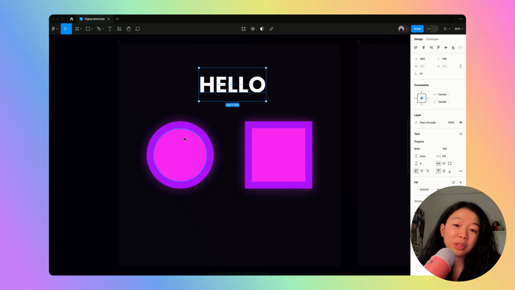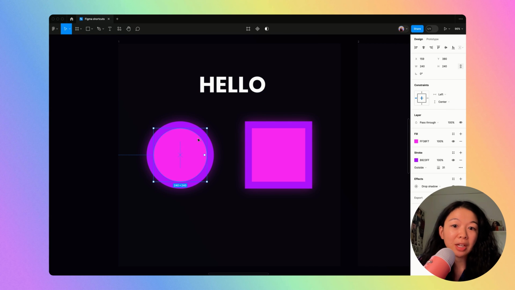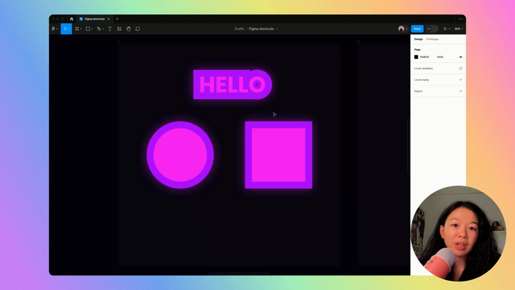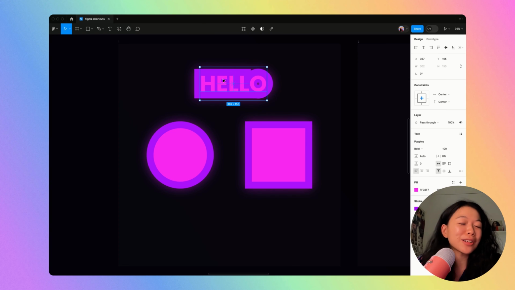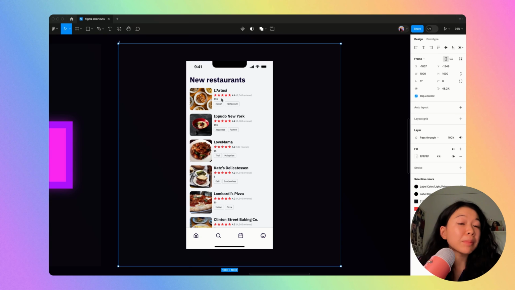The cool thing is that you can also copy styles over to anything, so I can copy it onto this text as well. So notice how I've copied the style over. This doesn't look very good, but there are some use cases where this would be cool. Sometimes when I'm iterating, I like to use this on text styles as well.